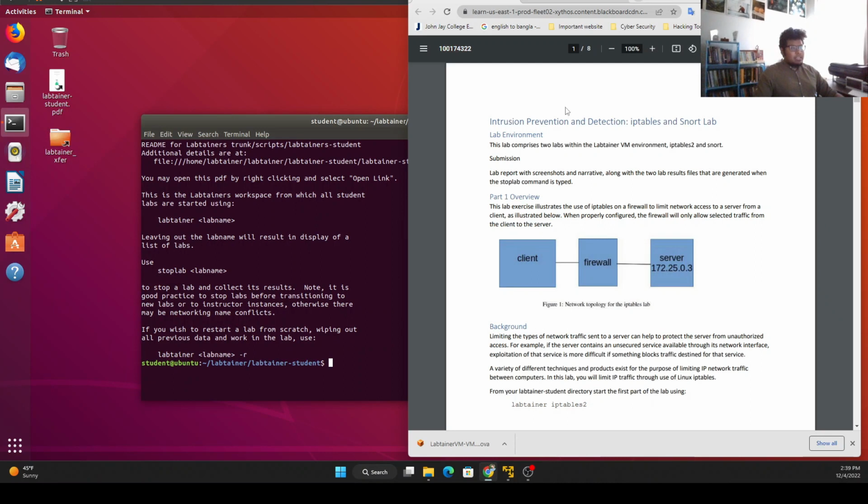My lab today is intrusion prevention and detection. For prevention, how do we prevent any kind of intrusion? If you plug a firewall in between our server and the client, as you can see in the graph, and make some traffic changes, we can fix some unexpected attacks.